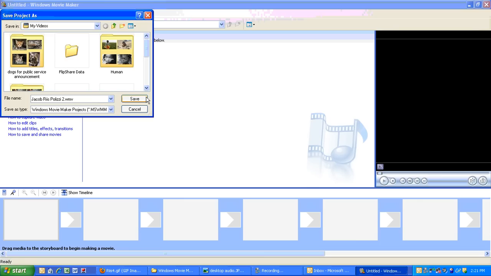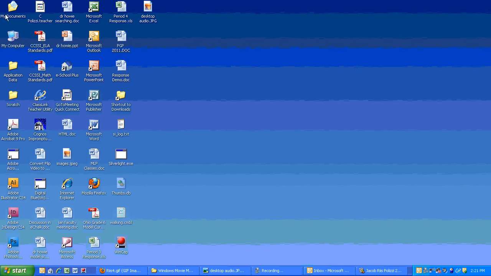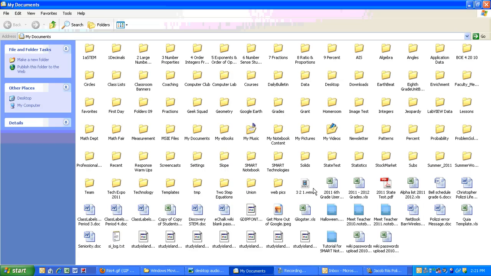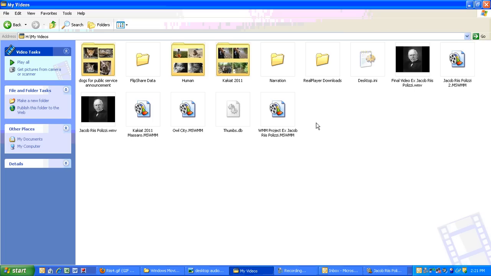So I'm going to save this video, and when you save that video, it makes a folder on your computer called My Videos. Let me just show you what this looks like. Under My Documents, I have a My Videos. This folder is created when you start working with Windows Movie Maker, and you'll see all your files for Windows Movie Maker will be saved here.